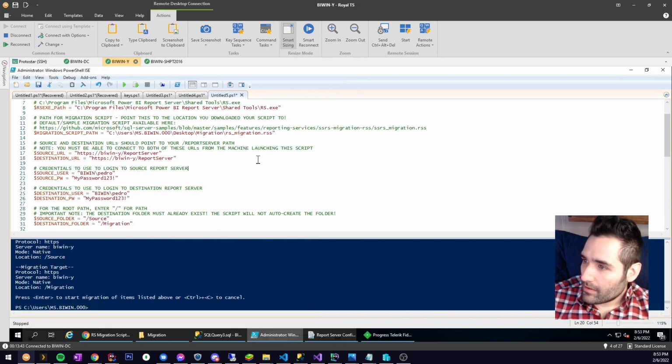Okay, so for this example, I'm keeping things really, really simple. I'm going to be migrating from this report server to the same report server. I'm just going to essentially migrate one folder. I provided my credentials here.